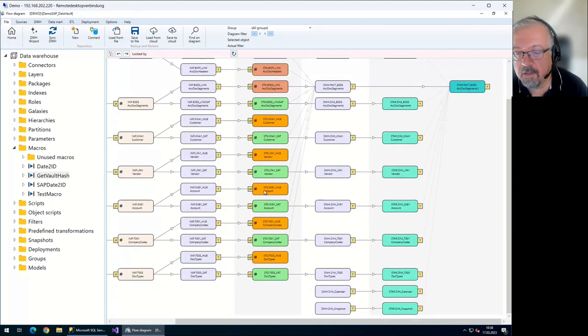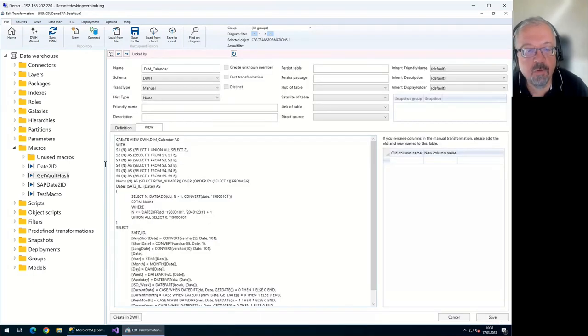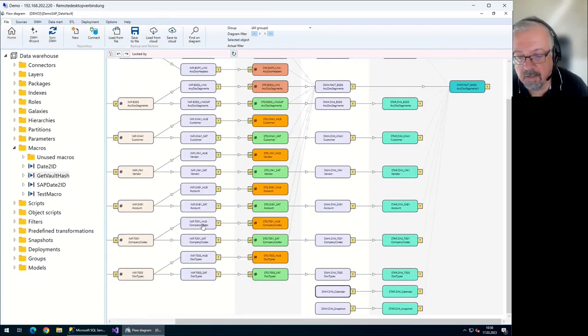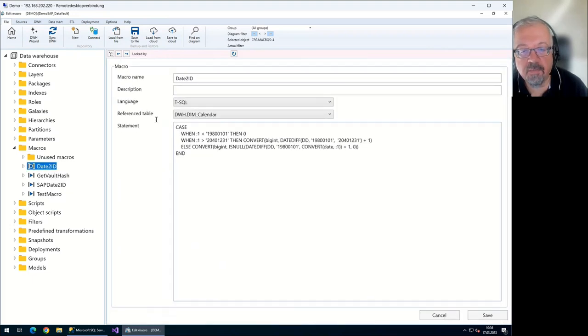AnalyticsCreator creates for us this calendar dimension. This is this one, team calendar. This is just the view providing us this calendar information. And together with this calendar dimension, the macro date to ID was generated, and this macro can help us to convert the date into ID from calendar dimension. This macro has only one parameter. This is a date parameter, and this date will be converted into ID from calendar dimension.